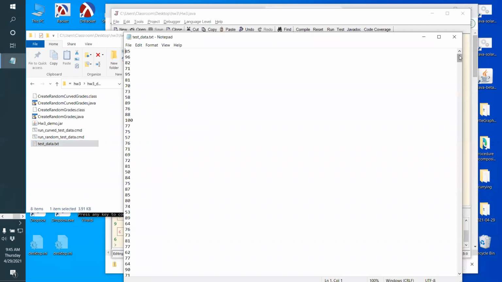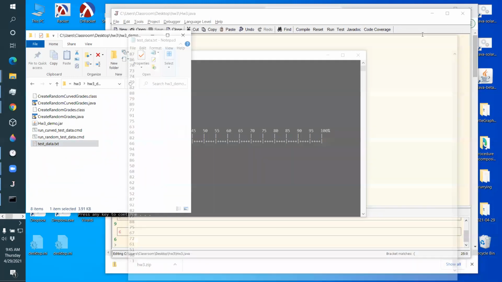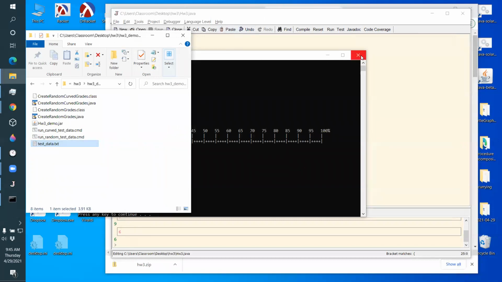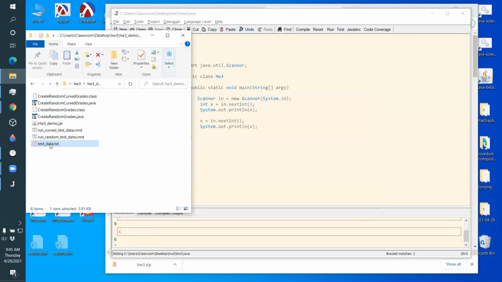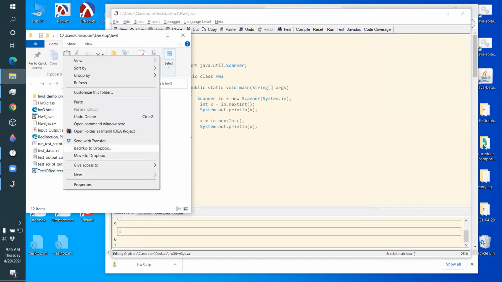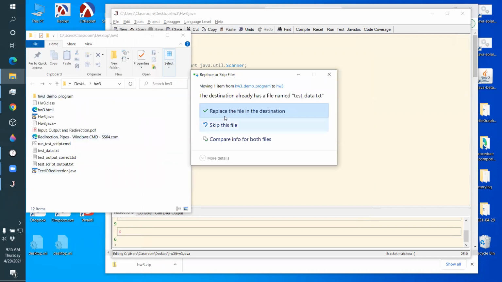Okay, I wouldn't want to type 1,000 numbers into DrJava, but there's 1,000 numbers. So now I can take that file of 1,000 numbers, and I can test my program over here with 1,000 numbers. I can replace the test data that came with the program with my new test data. So I can test my program all I want with more and more data.